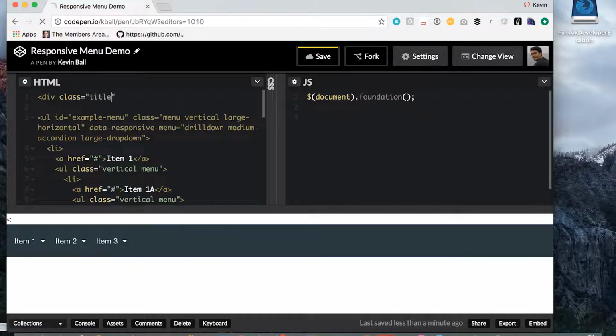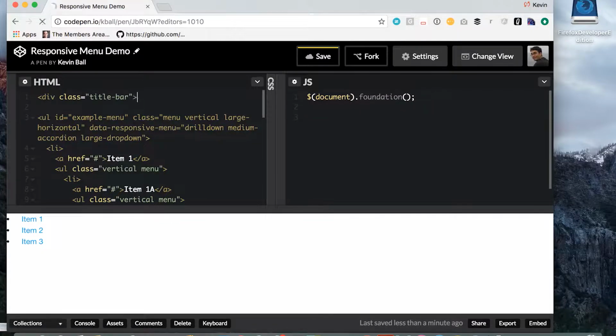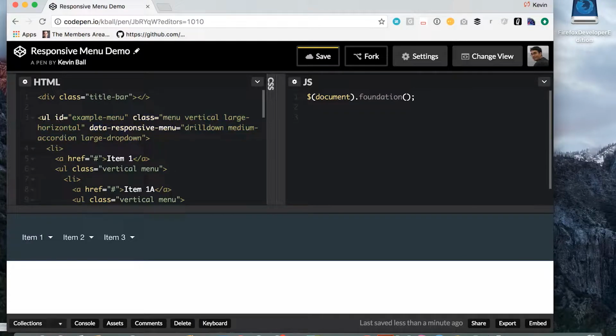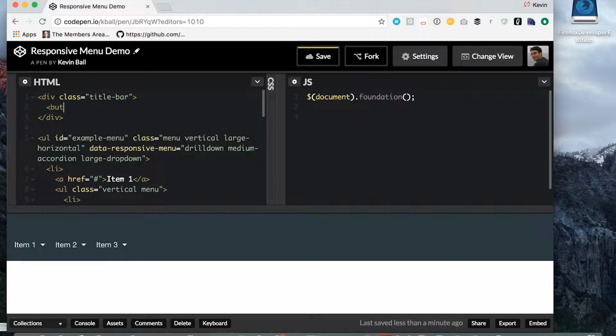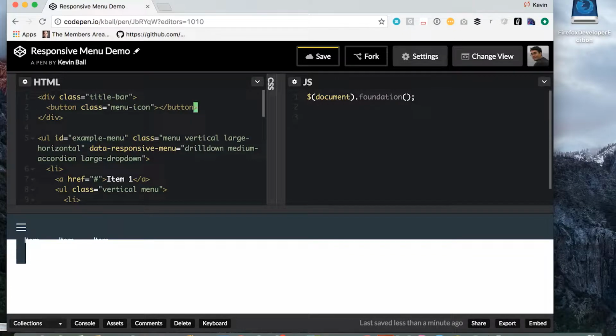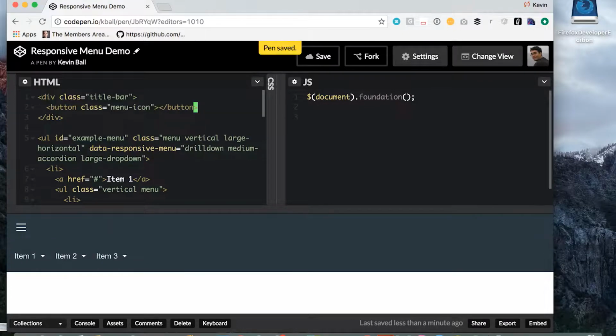So let's start that. First, we're just going to style it as a title bar. And for now, let's just have a hamburger menu. So button, class is menu icon. All right, so that's in place, but now we want to make it responsive. We want it to only show up for smaller screens, and we want it to actually do the toggle of whether these menus are shown or not.